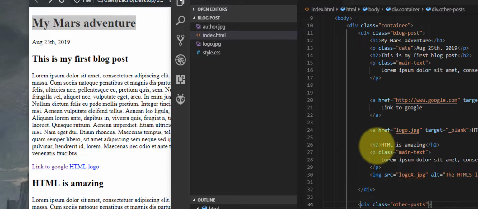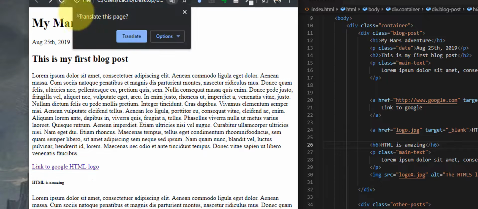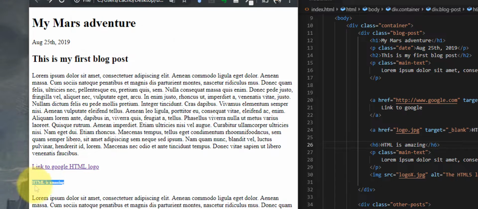Let's do an experiment here. I'm just going to go here and put 6 here. And you notice the interface, the IDE, is trying to help me. I'm going to save that, and then I'm going to refresh. And now look at how small that tag is. So what you're going to want to do is experiment with this.